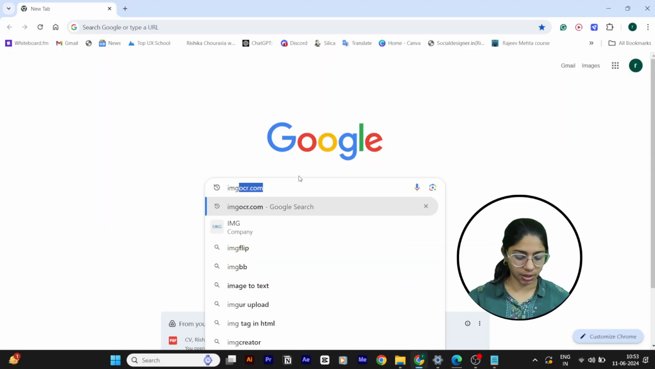So first, let's talk about the powerful AI tool named Image OCR. The website allows you to import an image and convert it into editable text. So first, you can go to Google and type in imageocr.com.